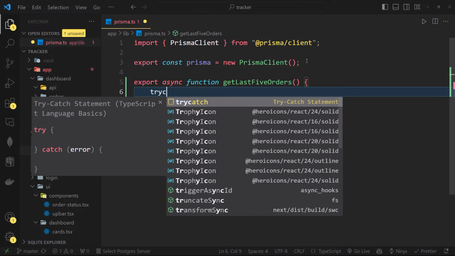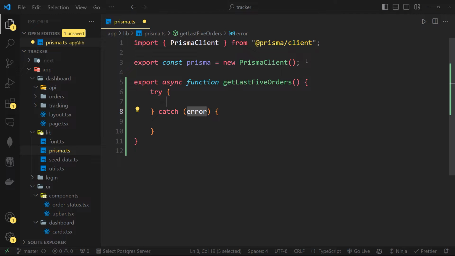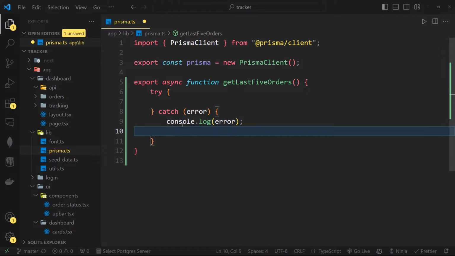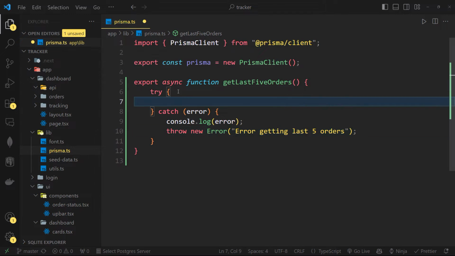I also wrap this in a try-catch block, and in this catch block I'll just log to the console for now, and also throw a new error. If you throw a new error, the closest Suspense boundary of where you are calling this function is going to be able to catch this error. We have not talked about errors yet, but we're going to, so you're going to understand why we are throwing this error here. For now, just bear with me and let's do it like that.